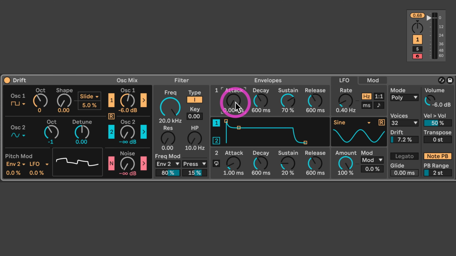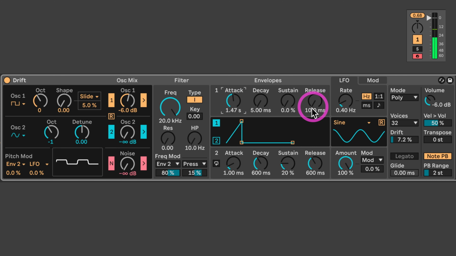So the way an envelope works, if you don't know, the attack is going to be how long it takes the sound to go from 0 to 100%. So I'm going to turn these other knobs down. And this is going to take about a second and a half. And then you can hear it, it just immediately turns off.